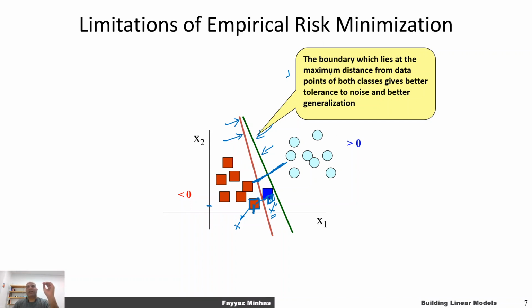So the boundary which lies at the maximum distance from data points of both classes gives better tolerance to noise and better generalization. So I've talked about how it gives us better tolerance to noise, and we've seen that small changes in the input don't affect the labels produced by this green line as much as the labels that would be generated by this red line. But the second bit is more interesting, and that is why do you think this green line is going to offer better generalization than this red line?